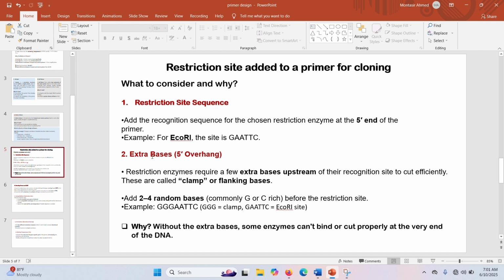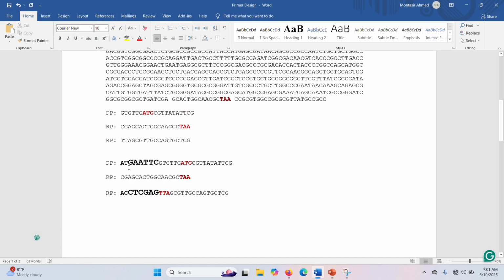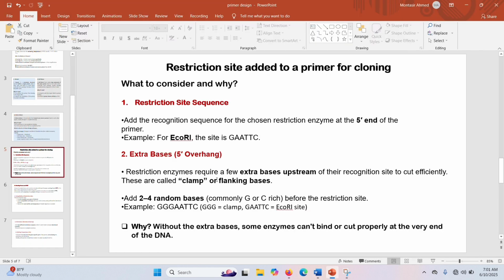Now what are the extra bases? This is the extra bases that I add here. This is basically the clamp or flanking bases. It's actually very important, because it helps your restriction enzyme to cut efficiently. So add two to four random bases. It can be any bases, but commonly GC, which will be better. So here you can see the example. Just add a GG.